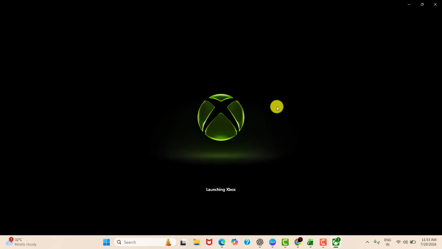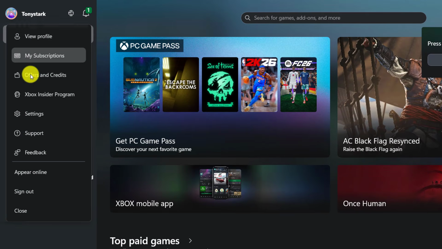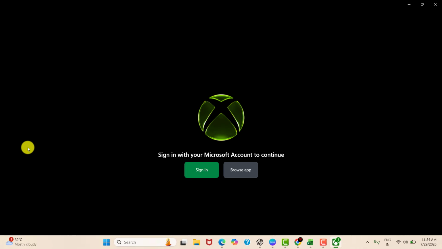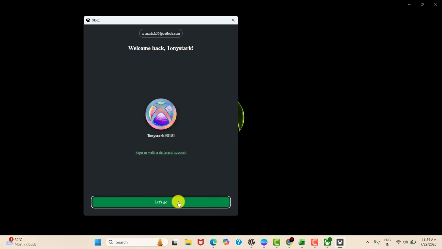So once you're done, after that you need to enter into the Xbox application. Over the Xbox application you need to enter into your account. Over there please sign out and sign in again using your credentials. So this is a quick fix.